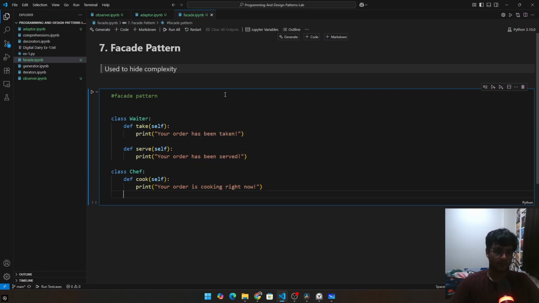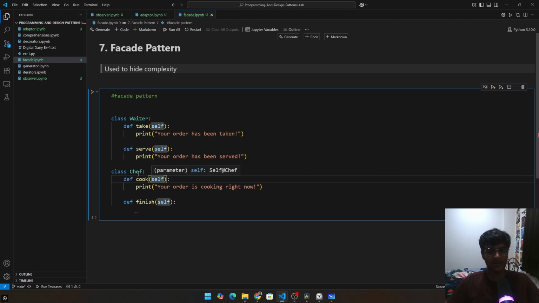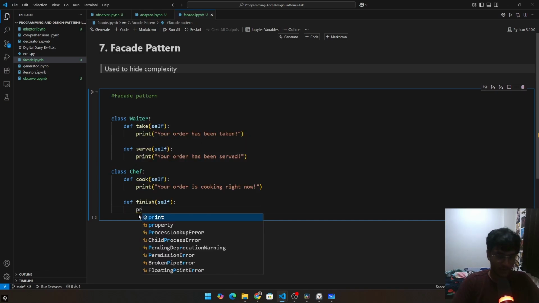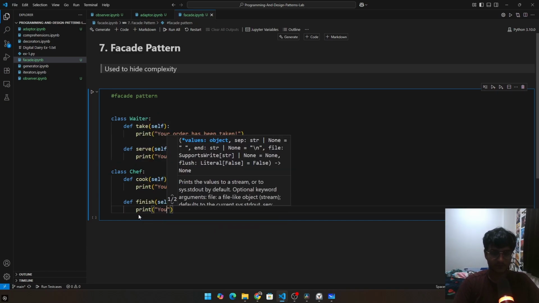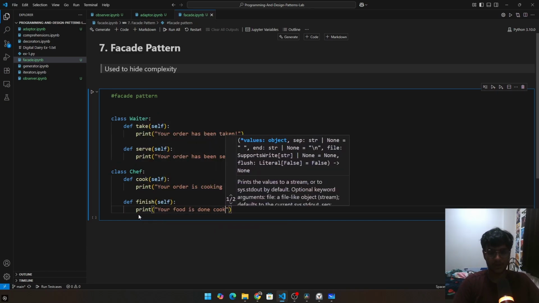Then finish. We'll also add that. No, you don't have to add self in any of these. Actually, I'm just creating for fun. But if we are creating instances of this, you would need the self, or else you won't know which you're calling for. That's why I'm adding self. If you don't want to create an object and you directly want to refer to static methods, in that case you don't have to add self. Now you'll say your food is done.